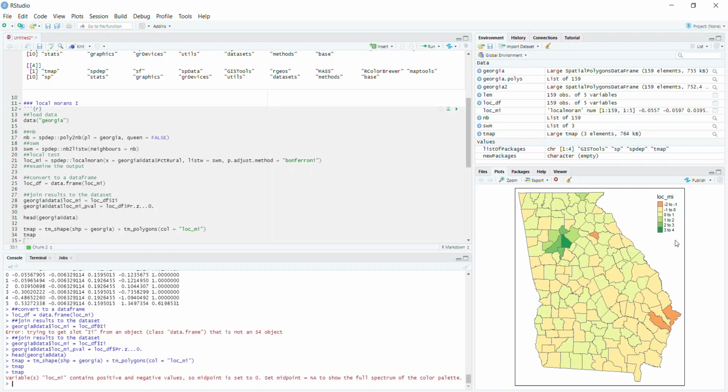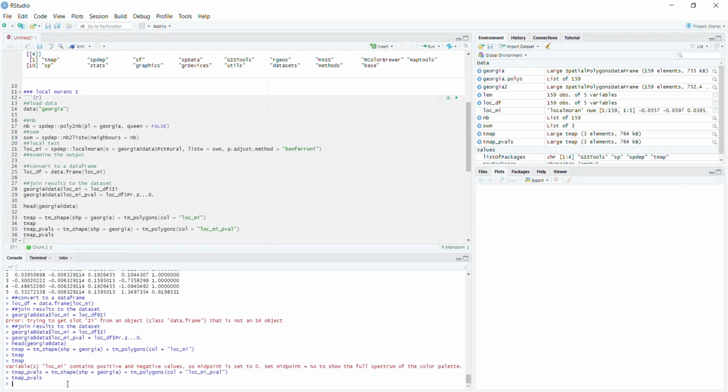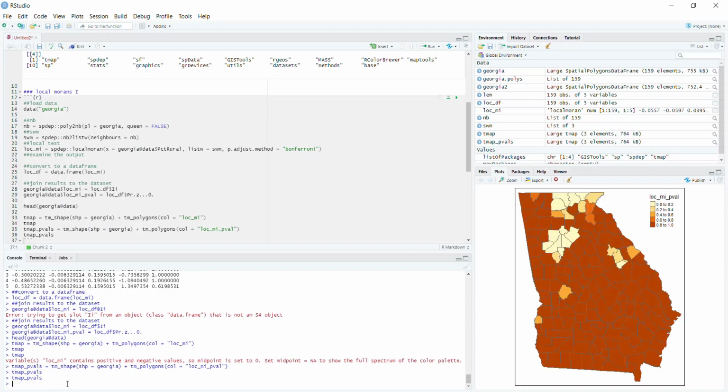We have the extreme high and the extreme low. Okay. But you see most of the values are in the middle. So let's go ahead and plot the p-vals, doing the exact same thing. So I'm going to copy and paste this code. In this case, we want the color to be driven by our loc_mi_p-val. Run that. And then we're going to call tmap_p-vals. And then we're going to map that. So in this case, what we want is we want the ones that are very low. But even this isn't particularly helpful, because you can see here that we have a lot of areas that appear to be far greater than 0.05, and 0.05 is in the same category here as the 0.2.